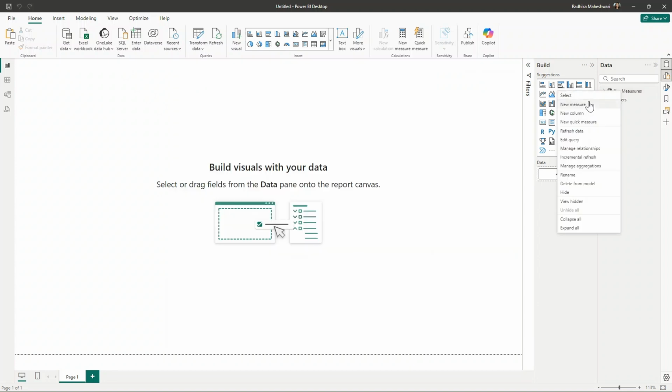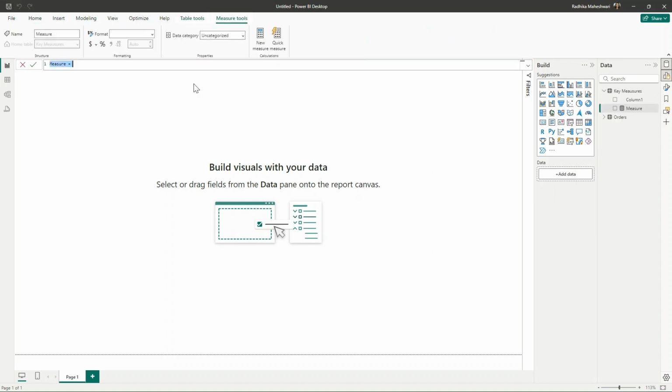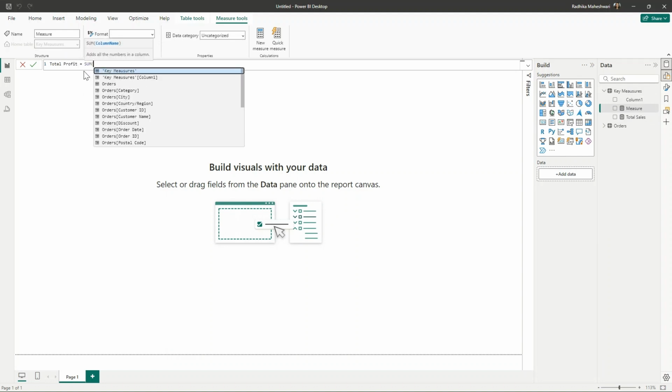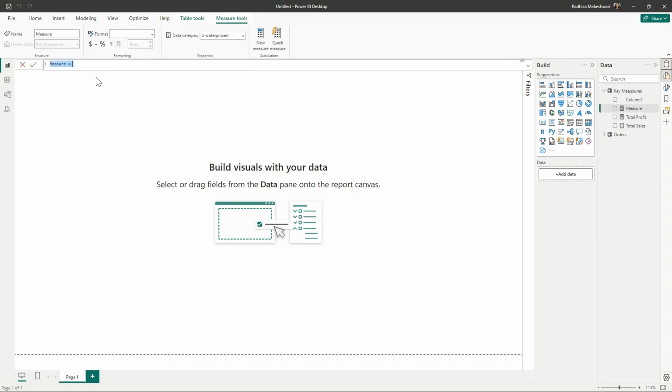Now I will right click on this measures table and click on new measure so that I create the first measure, which is total sales. This will just be equal to the sum of sales column in the orders table. Now for the second measure, that will be total profit, which will be equal to again sum of the profit column in the orders table. And the last measure, which is profit margin, will be equal to divide the total profit by total sales.